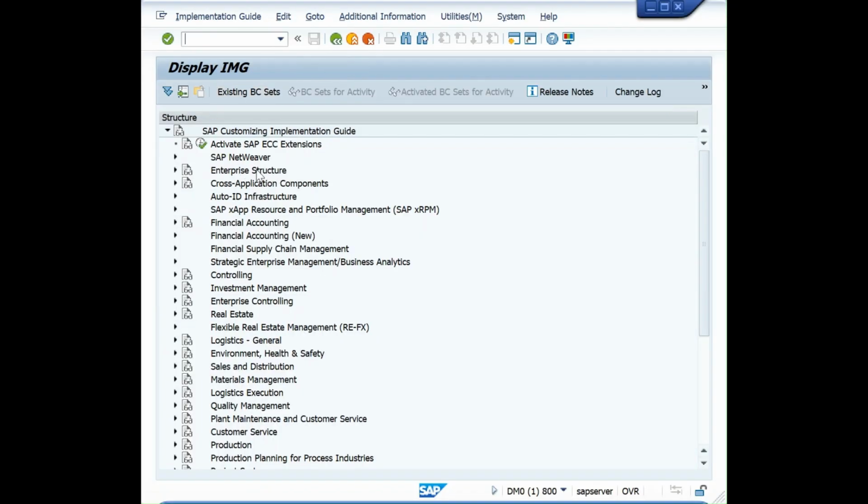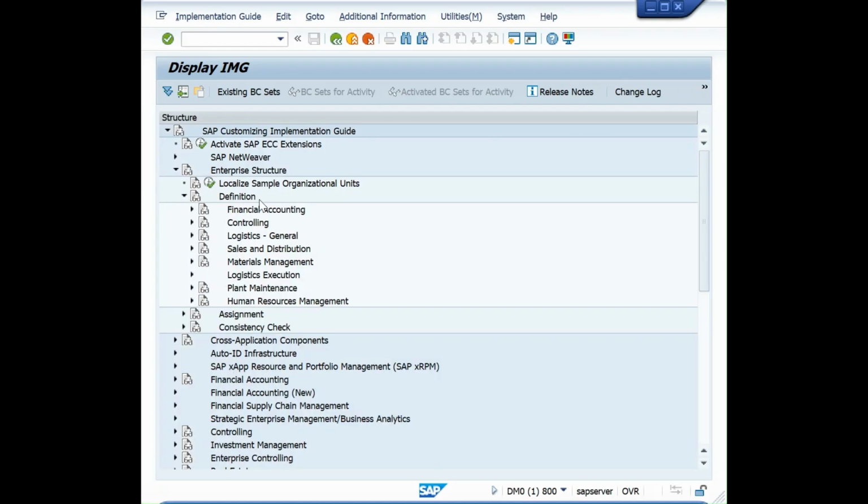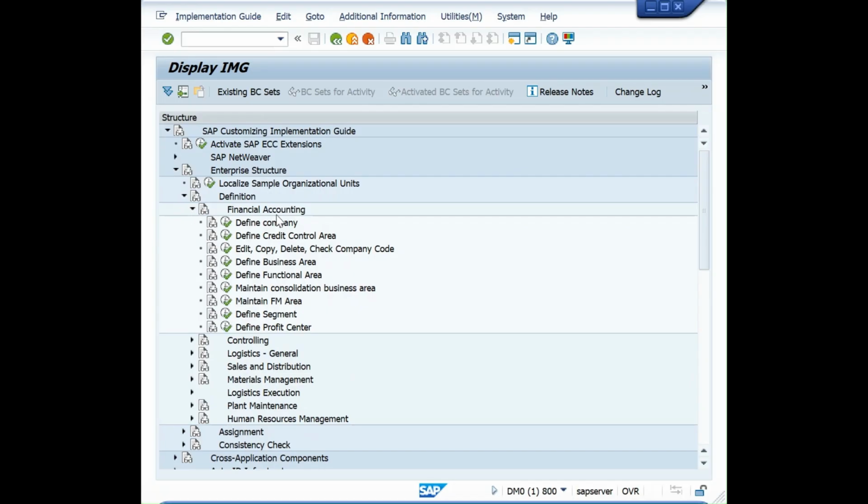Because we are going to create a company, I'm clicking on Enterprise Structure here. Then we'll go to Definition, because we are going to define the company in FI, Financial Accounting. So in that Financial Accounting, I'm going to click on Define Company.